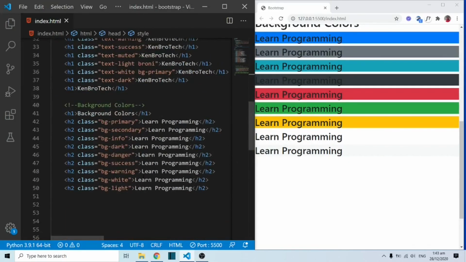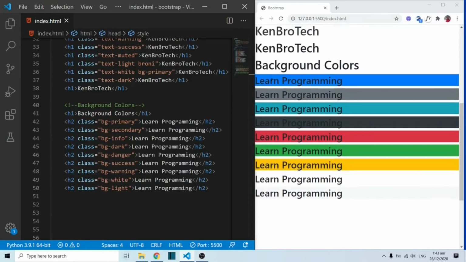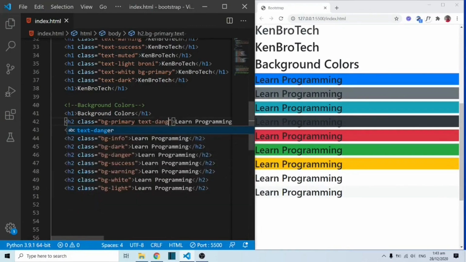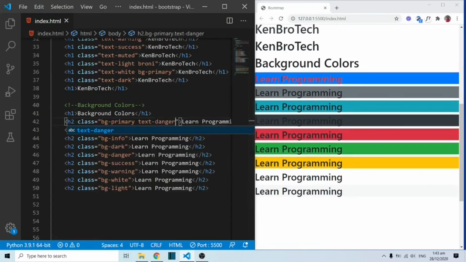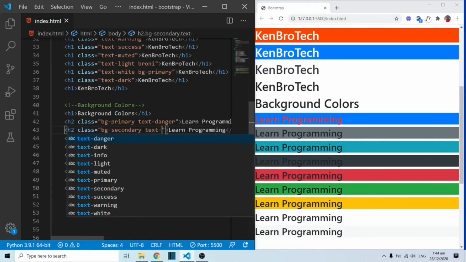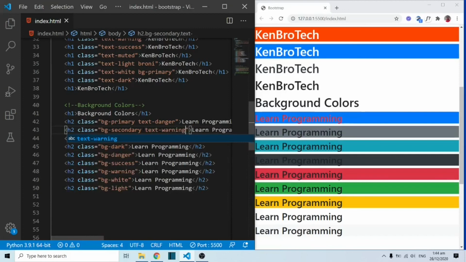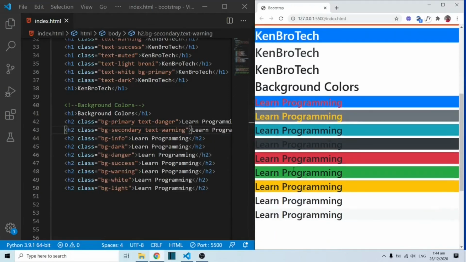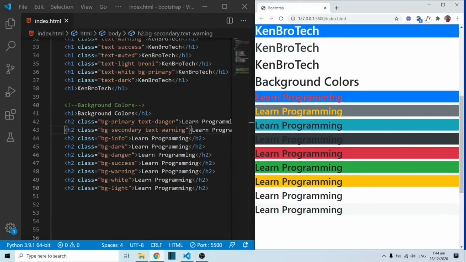And clearly we can be combining a number of these classes together. So for instance, let's come to the first one over here. This was a background of primary. We can change the color of the text. So that's going to be txt, and let's change it to red. So you have danger, and that's what you see over here. You can change the text to, let's say, warning, the yellowish color, and that's what we see over here. And these are a number of things we can do as far as the colors and the backgrounds are concerned.